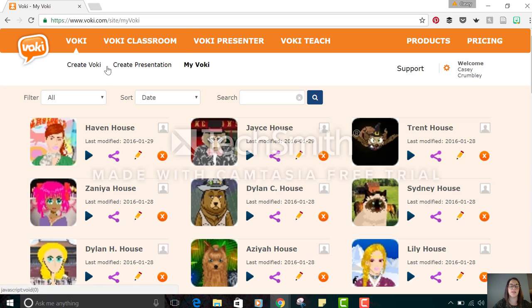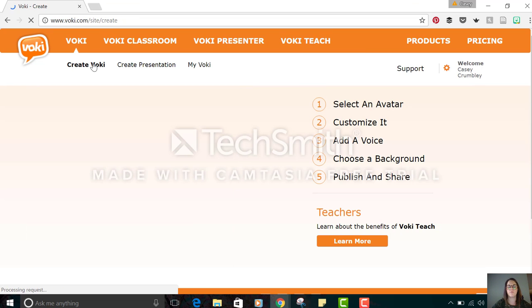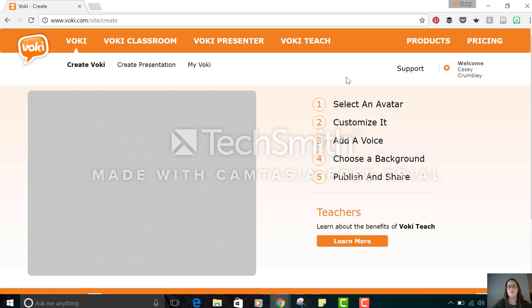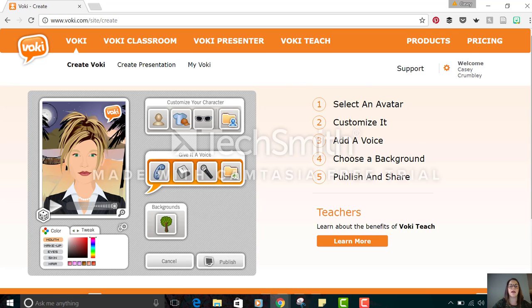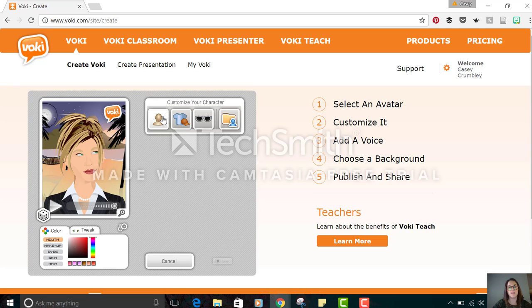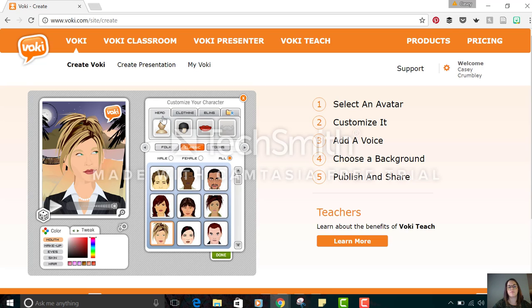So if you were going to create a Voki, and this is how you would tell your students as well, they would go to create Voki on theirs. And the first thing you're going to do, it kind of lists it right here as well, but I'll show you how to do it. You will select an avatar. An avatar is the actual person or animal that is going to read the writing you have.